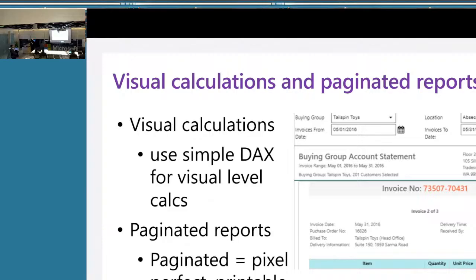Sorry? Printable version, right? Sometimes we get a question when you see your Power BI report: can I print it? Yeah, I mean, you can print it, you can export it or take a picture and print it, but that's not what a report is meant for. So there's really two types of reports, if you think of it.